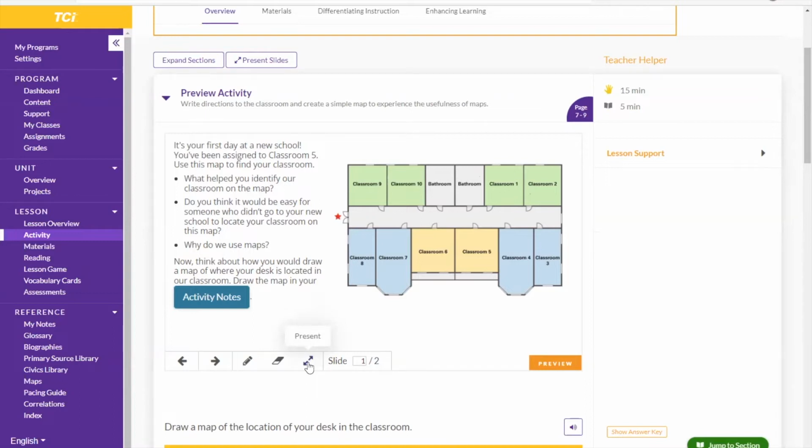Okay. Preview, remember, getting them excited about what they're going to be doing. So it's your first day at a new school. You've been assigned to classroom 5. Use this map to find your classroom.